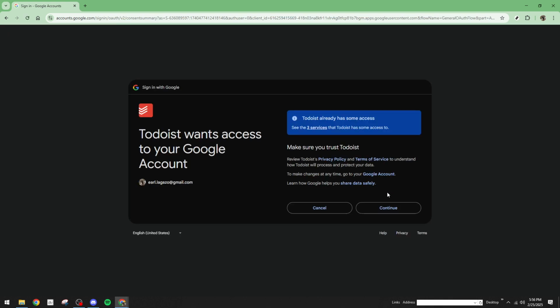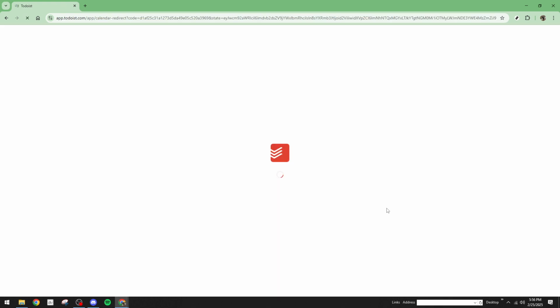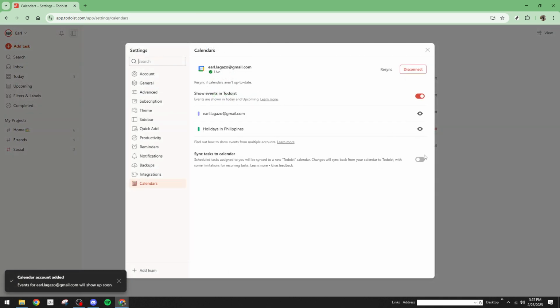After you've taken care of permissions, you'll have the option to choose which of your Google Calendars you want to see and use within Todoist. This feature is incredibly useful because it allows you to customize your view based on your specific requirements and preferences, ensuring that only the most relevant calendars appear in Todoist.